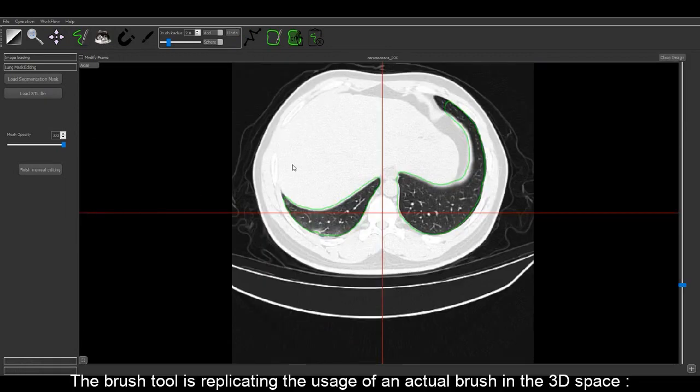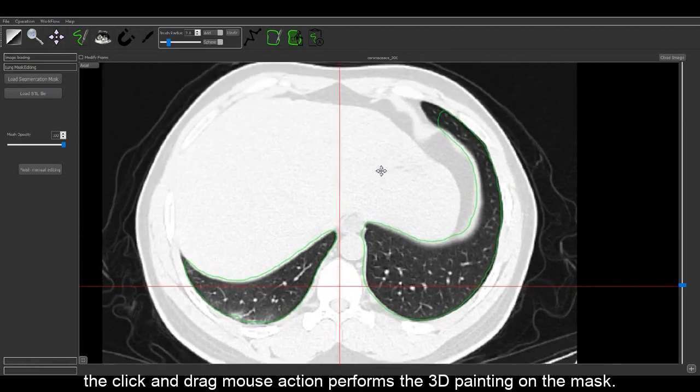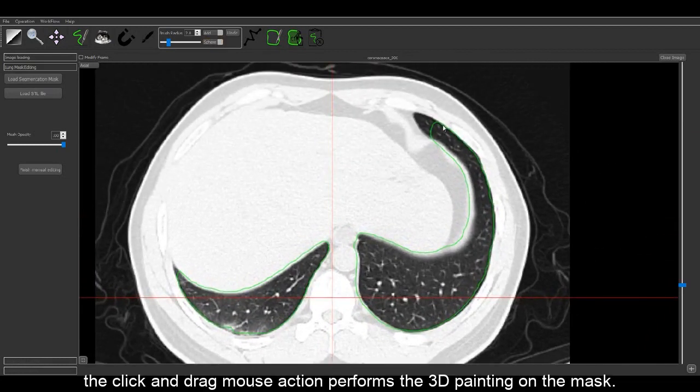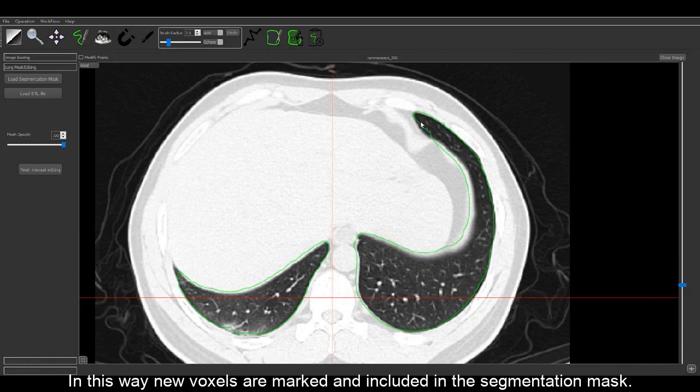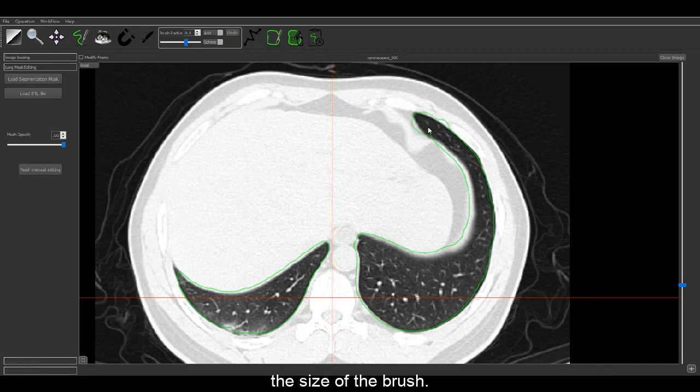The brush tool is replicating the usage of an actual brush in the 3D space. The click and drag mouse action performs the 3D painting on the mask. In this way, new voxels are marked and included in the segmentation mask. The sigma value in the upper toolbar is used to increase or decrease the size of the brush. Two different 3D brush shapes are available: a spherical brush and a cubic brush.